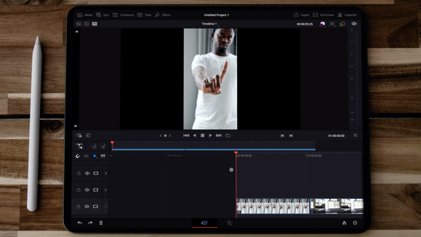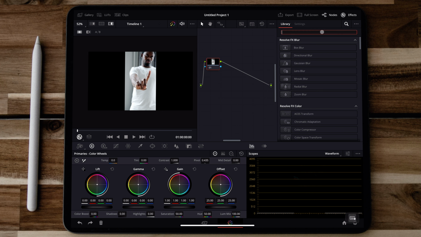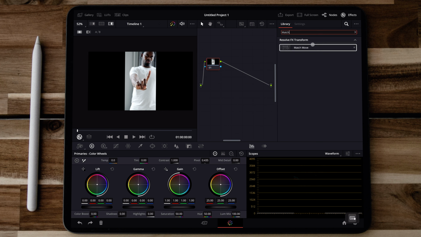Now that we're in the cut page, I have two clips in my timeline already that I grabbed from free stock footage websites. The first example, we're going to add a ball that moves with this guy's finger. So I'm going to select the clip, move to the Color tab, and once you're in the Color tab, we're going to go to Effects in the top right corner, and in the search bar, we're going to type in Match, find the Match Move effect.